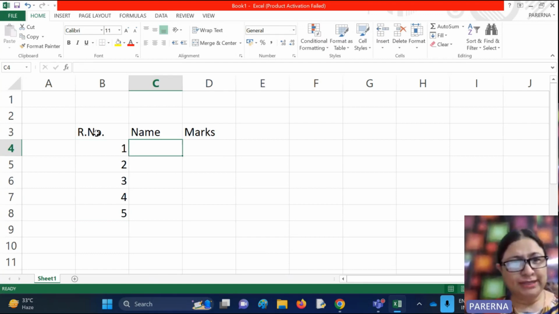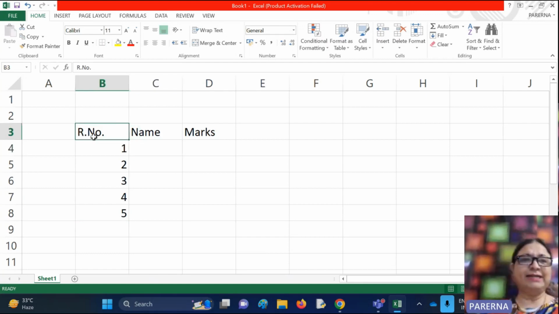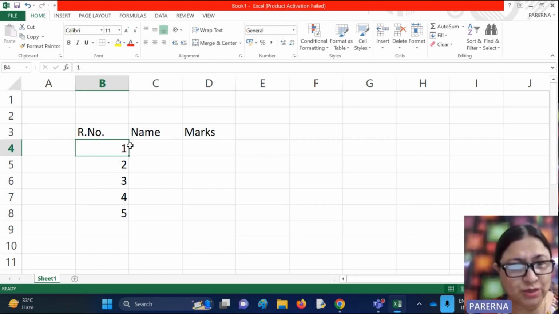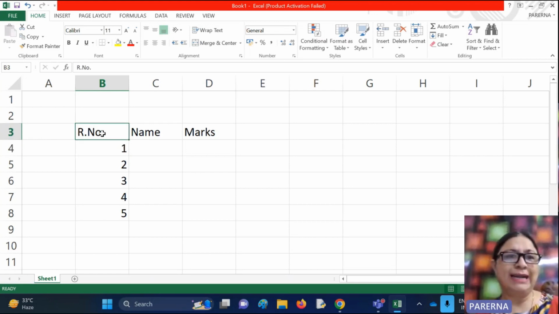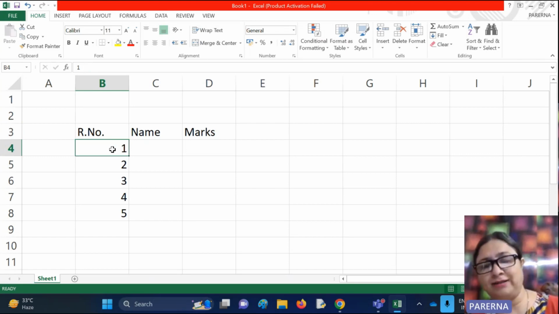Have you noticed one thing, that when I wrote roll number, in this particular cell it is touching the left edge of the cell, and when I write a number, it is towards the right edge of the cell. So this is called left align and this is called right align. All the alphabets by default are left aligned in a cell, and all the numbers by default are right aligned in the cell.